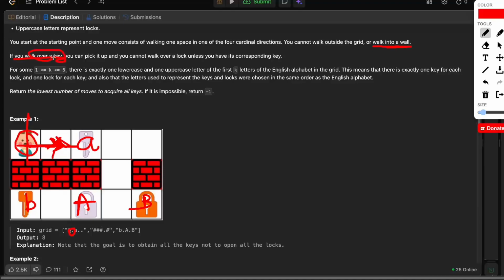If you walk over a key, you can pick it up, and you cannot walk over a lock unless you have the corresponding key. So let's say if I walk on this key a, I need to somehow store this key a in my pocket, right? And whenever I come down here and go to my right, oh, I have the B lock, but I don't have this key, so I cannot walk to that. I have to go to the right. So I do have key a, so I can walk on this, and then I move on.